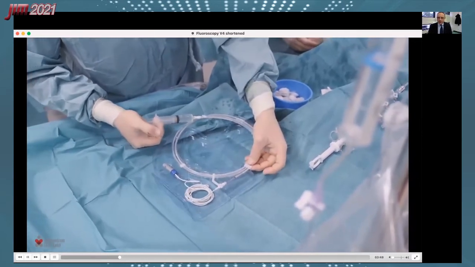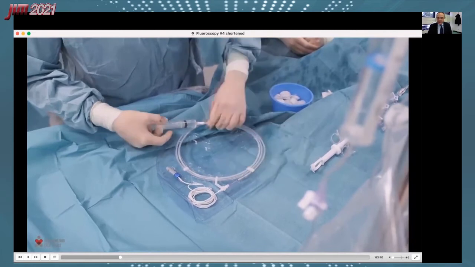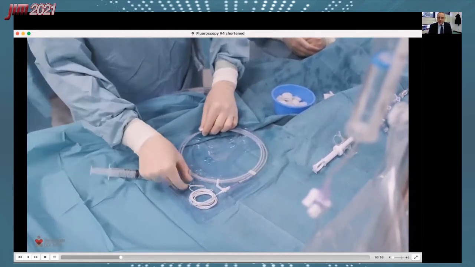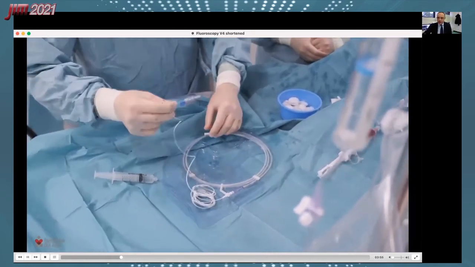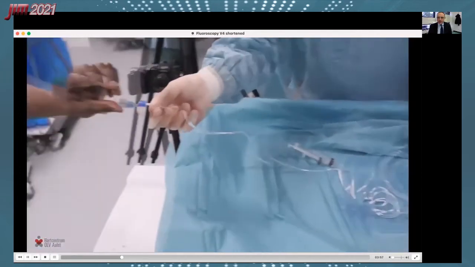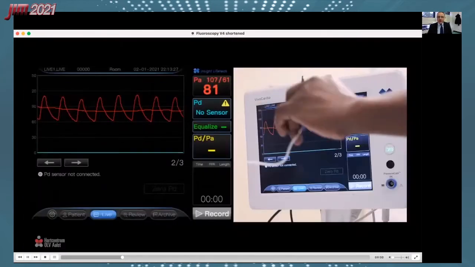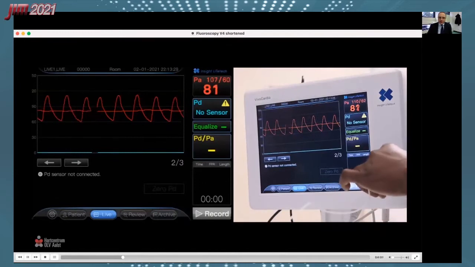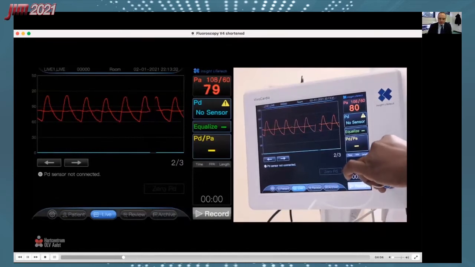What we do to start with, we unpack the device. We flush with saline, pure saline, the plastic hose that contains the microcatheter. And then we connect the microcatheter to the console, as you see done in this moment.